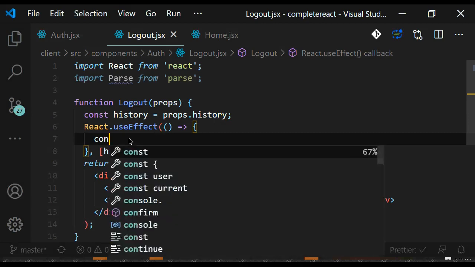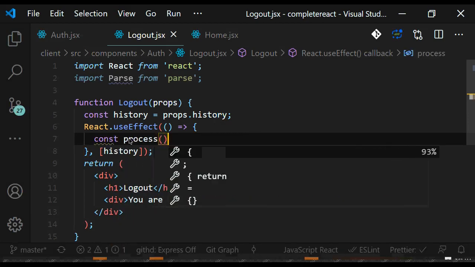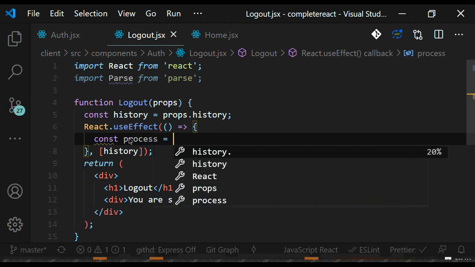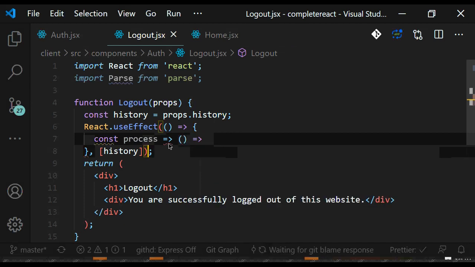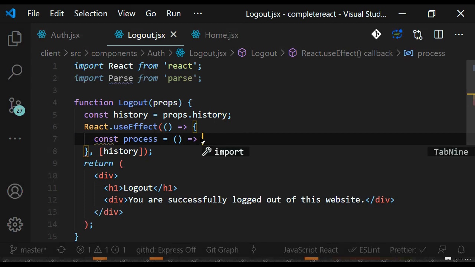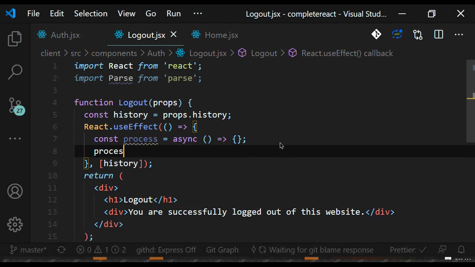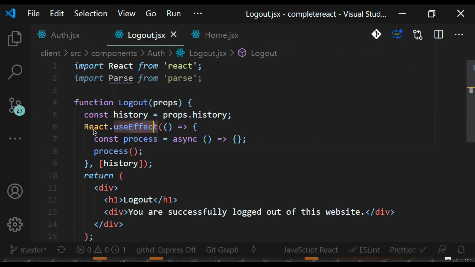I will create another function here called const process, and this will go equal. This is an arrow function, and I will make this asynchronous, and I'll call this process. Because I want the asynchronous one, that's the reason I created another function inside the useEffect, because useEffect cannot take an asynchronous function. It is against the policy of the useEffect.